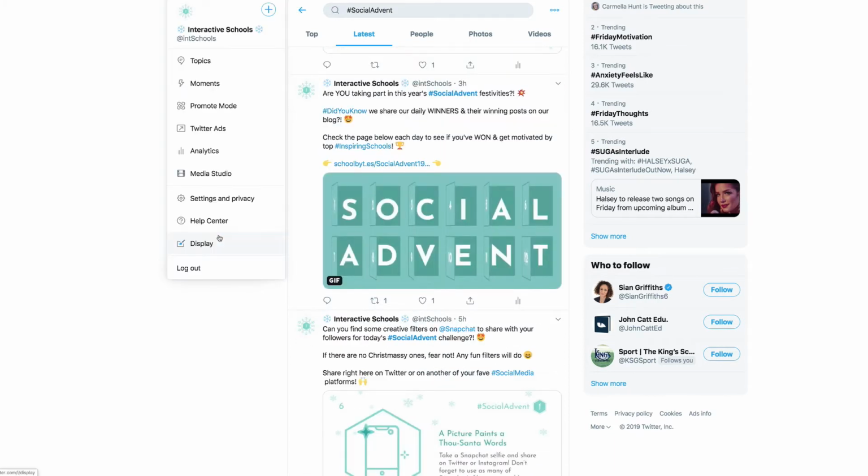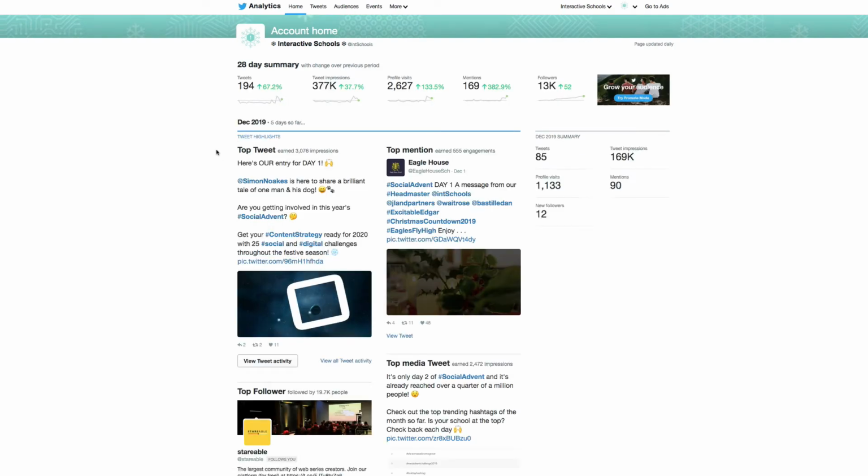So all you have to do is click on the 3 dots that say More next to them, and choose Analytics from the list. If you've never clicked on this option before, here you can see all of the data on impressions, engagement, and engagement rate on all of your tweets. You can even find out when is the best time to tweet. For more information on that, just drop us an email at social@interactiveschools.com.